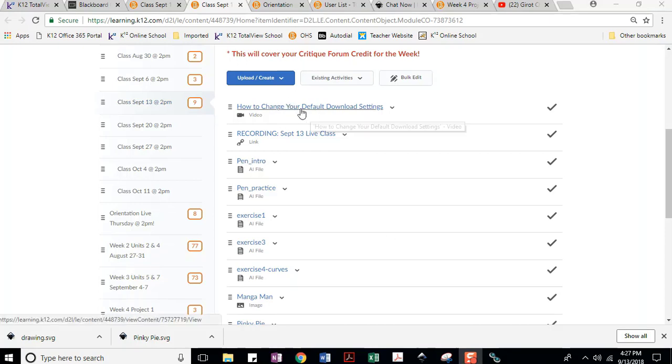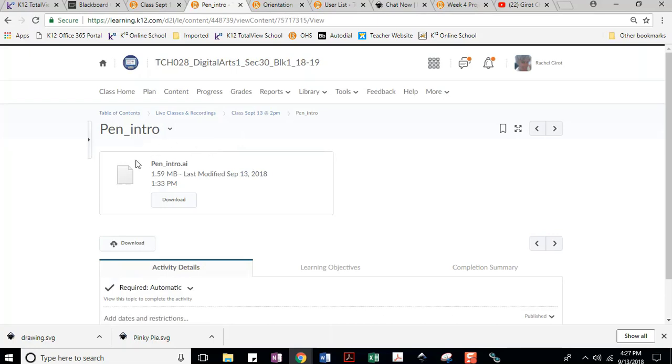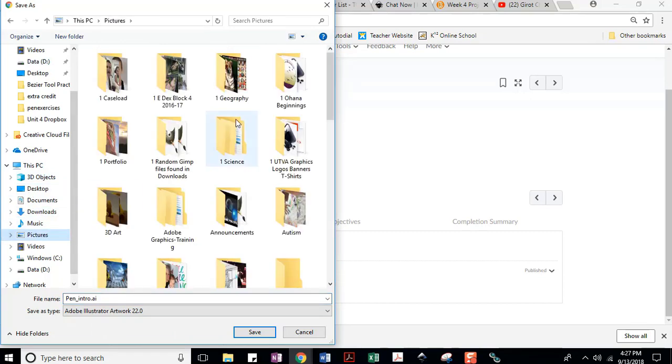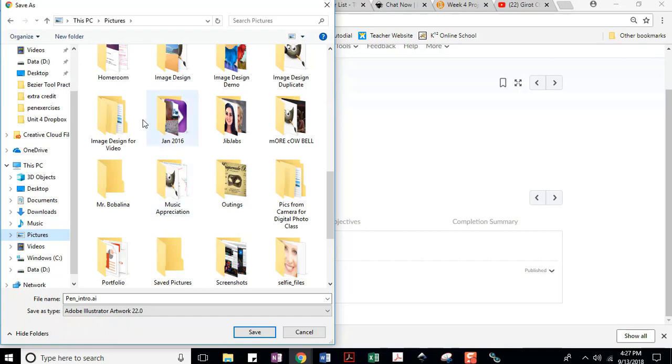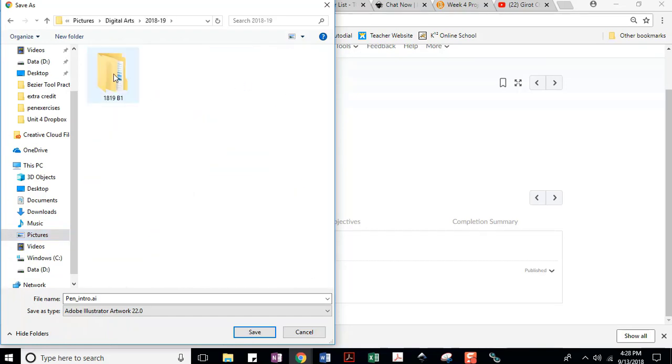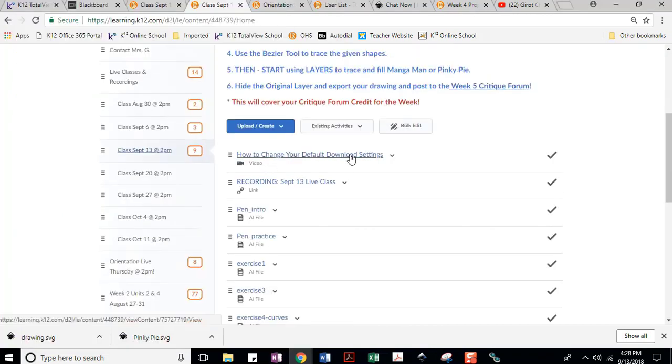Now, when I go to download something, if I click on that and I say download, it'll automatically take me to my folders and let me decide where I want to download it so that I can put it inside of my digital arts folder under my Bezier tool practice. So I made all these folders. So you can change your download settings.